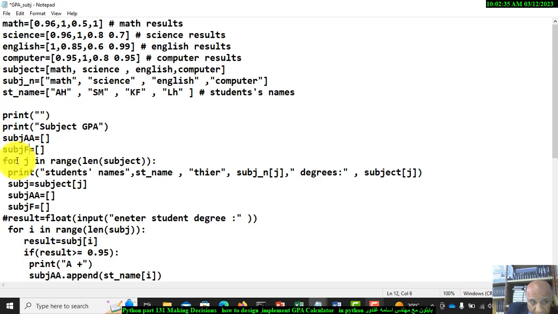We start the for loop with J, which is the counter or control of the loop, in the range of the length of the subject. We have 4 subjects here, so the length here is 4. So I start from 0 to 3, and then print the students' names, std name, their subject of J, and degrees subject of J. So here we start with the first subject, math.